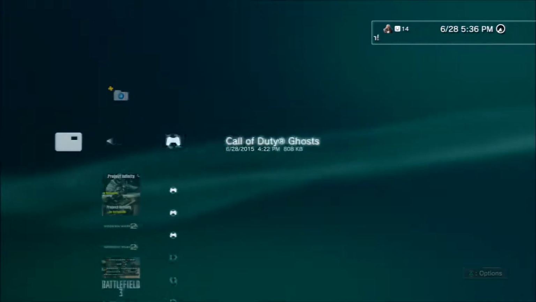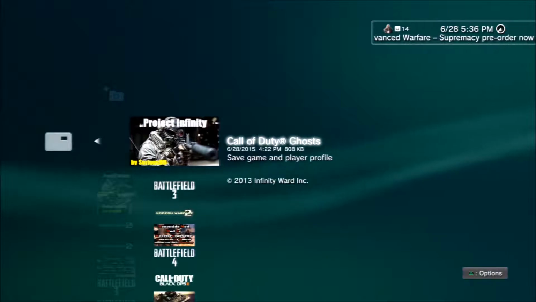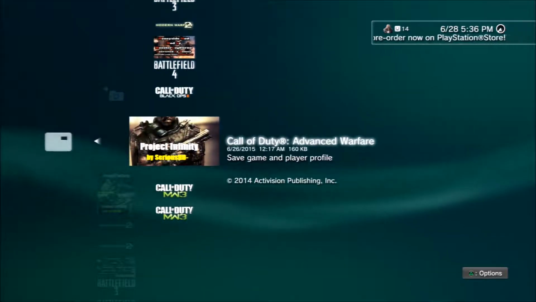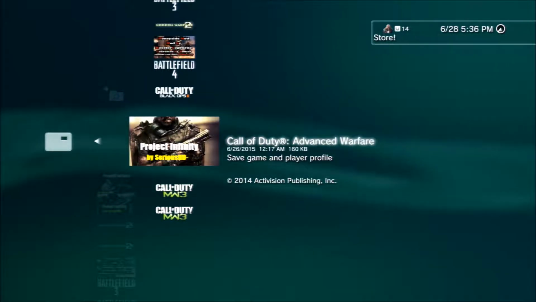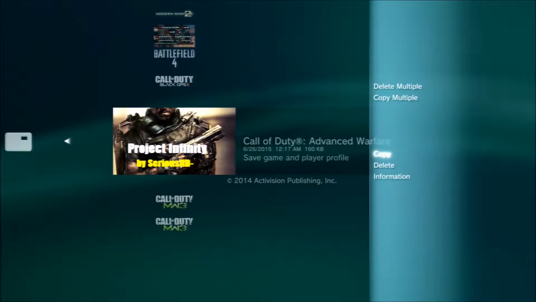Go ahead, go over to your USB flash drive. Copy over the one that says Project Infinity by SiriusHD, Call of Duty Advanced Warfare. Doesn't have that picture, don't worry about it. Either A, you're in safe mode, or B, you messed up. If you messed up, then worry about it. Obviously, if you didn't, whatever, you're good. Copy it over.